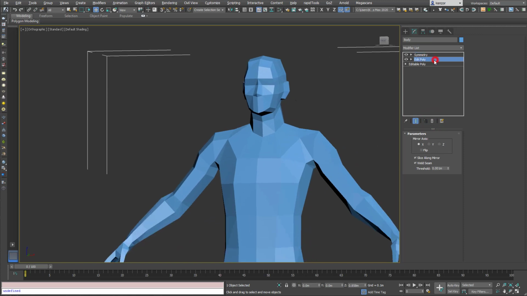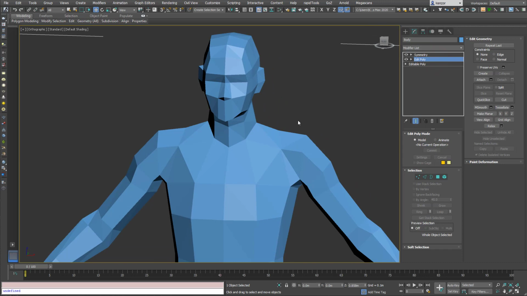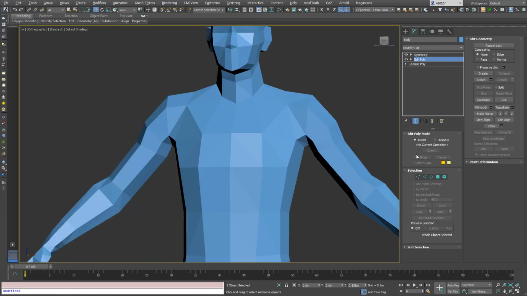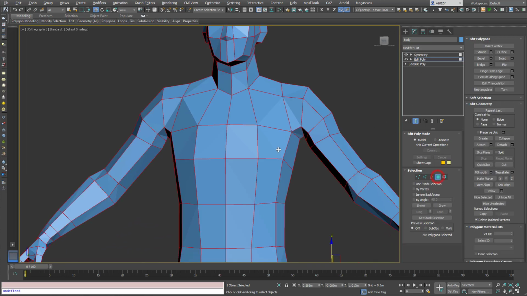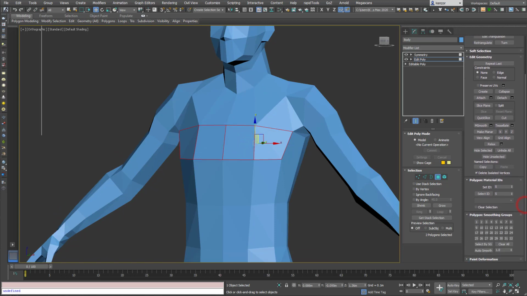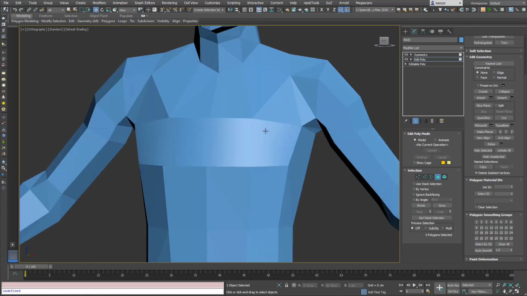So the way that smoothing groups work is that if two polygons have the same smoothing group, they're smooth together. So let's try that. I'm going to go down into the edit polygon modifier, and I'm going to choose two adjacent polygons, that one and that one. And we're going to assign them both the same smoothing group 1. And you can see that we get a smooth surface from this polygon to that polygon.